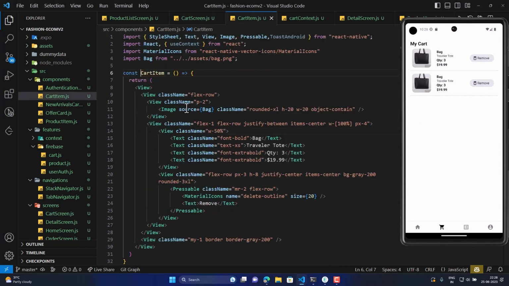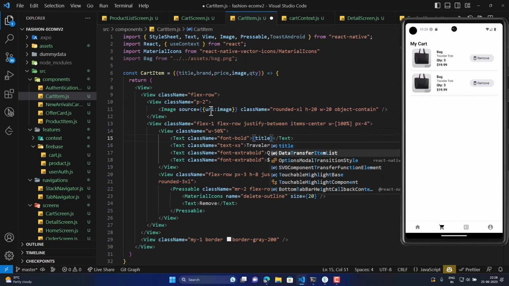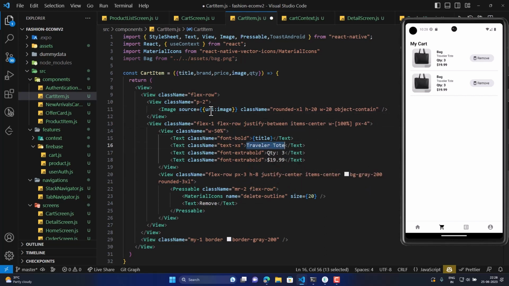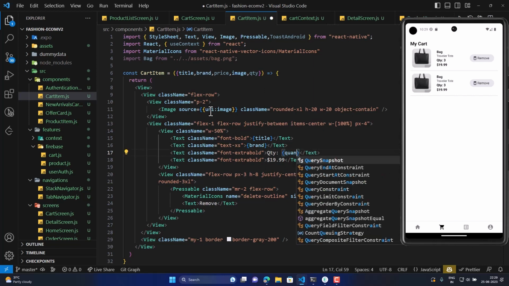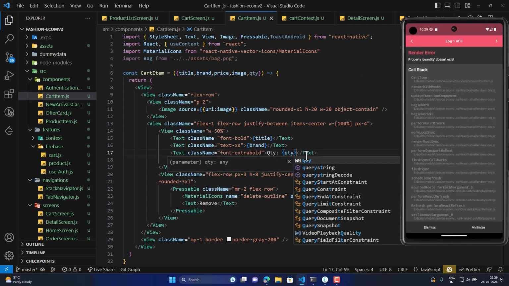Let's go to cart item and let's restructure the props. Title, brand, price, image, and whatever quantity. I guess that's it. Image, title, brand, and here the quantity, and after that price. I guess that's it. Let's save. It's QTY, my bad. Let's save and run again. Now it should work good again.